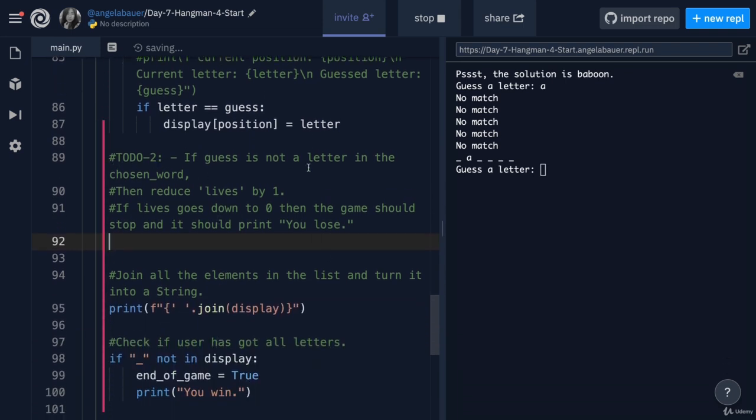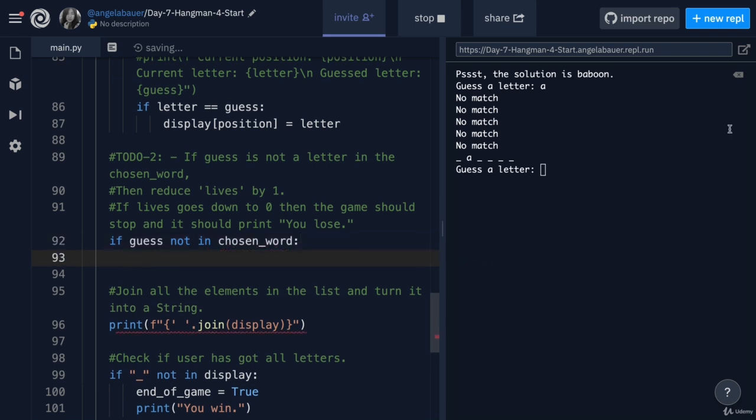And the hint is that the to-do is actually at the same level as where your answer code needs to go. So here we're going to write an if statement, and we're going to check if the guess is not in the chosen word. And basically this does a separate check. It goes through this entire word and checks if the guessed letter exists in there at all. And if this is true, then we're going to reduce the number of lives by 1.